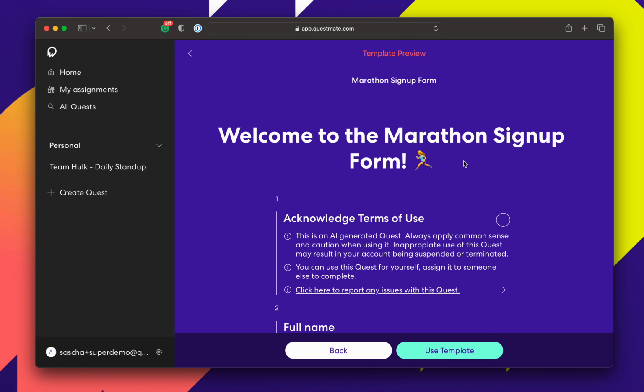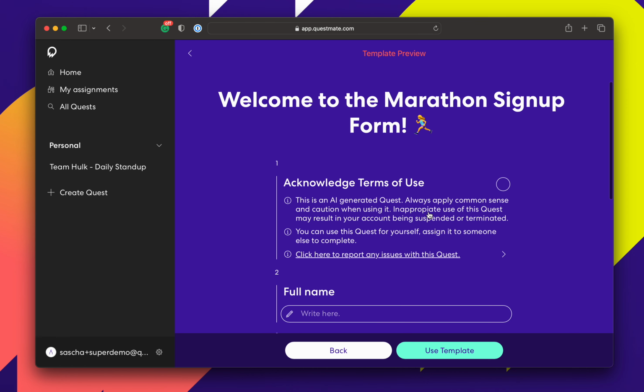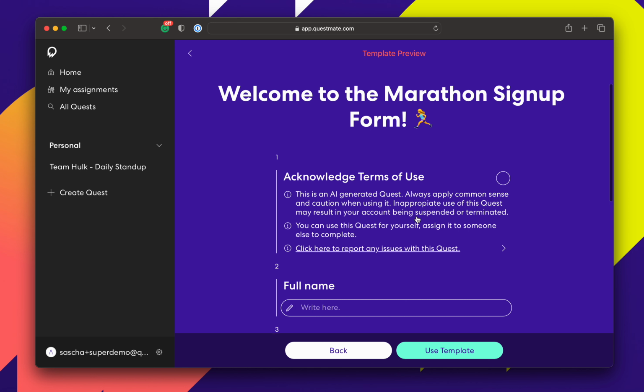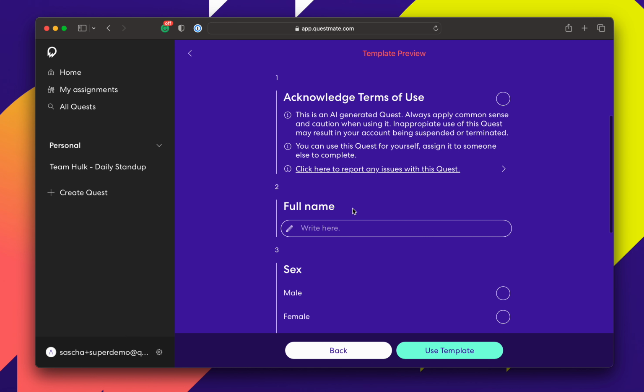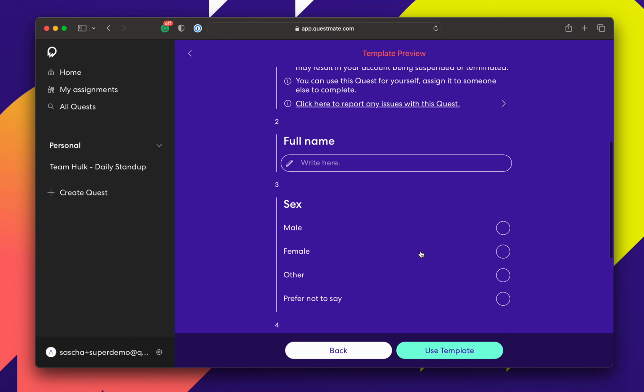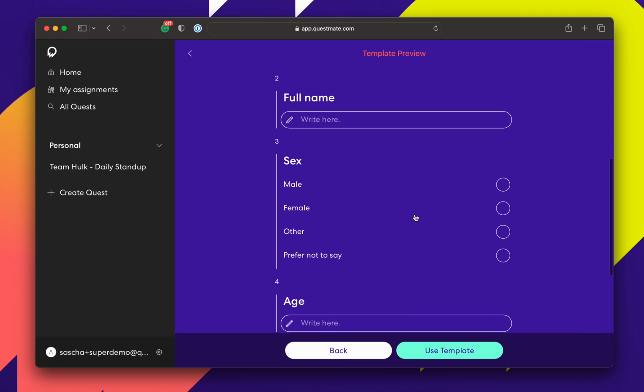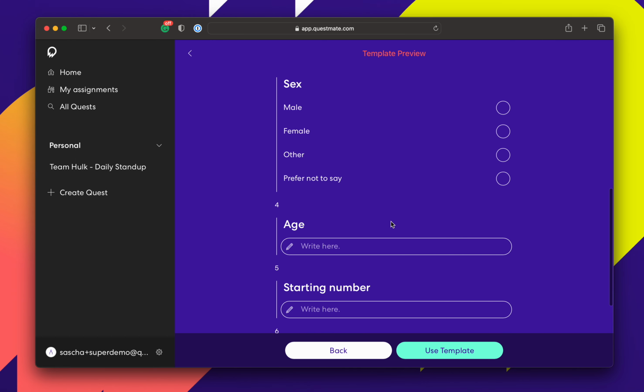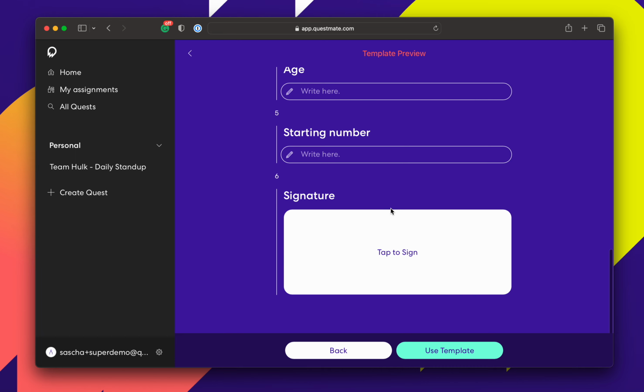Let's have a look at what has been created. Welcome to the marathon sign-up form. Awesome. So the first item that we always add is pretty much a disclaimer that this quest has been auto-generated and you should still apply common sense. As soon as we use this template, we can just say, hey, we removed this item, and we acknowledged this disclaimer. But let's see. So we have the full name here, which is a text input that we collect. We have the sex, which is a single selection item. We have the age, we have the starting number, and we have the signature.